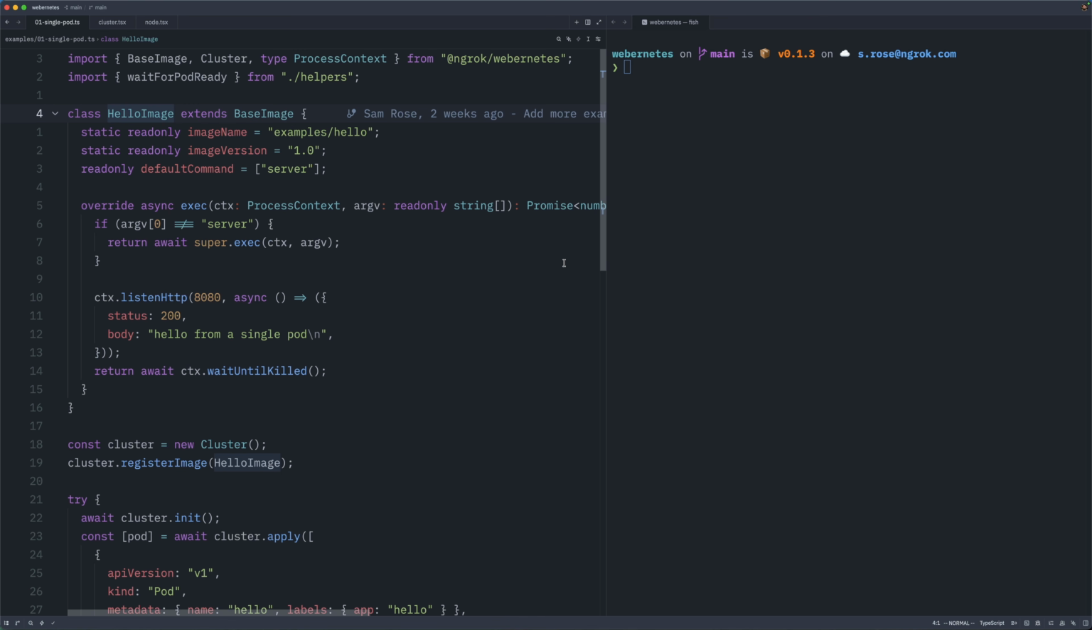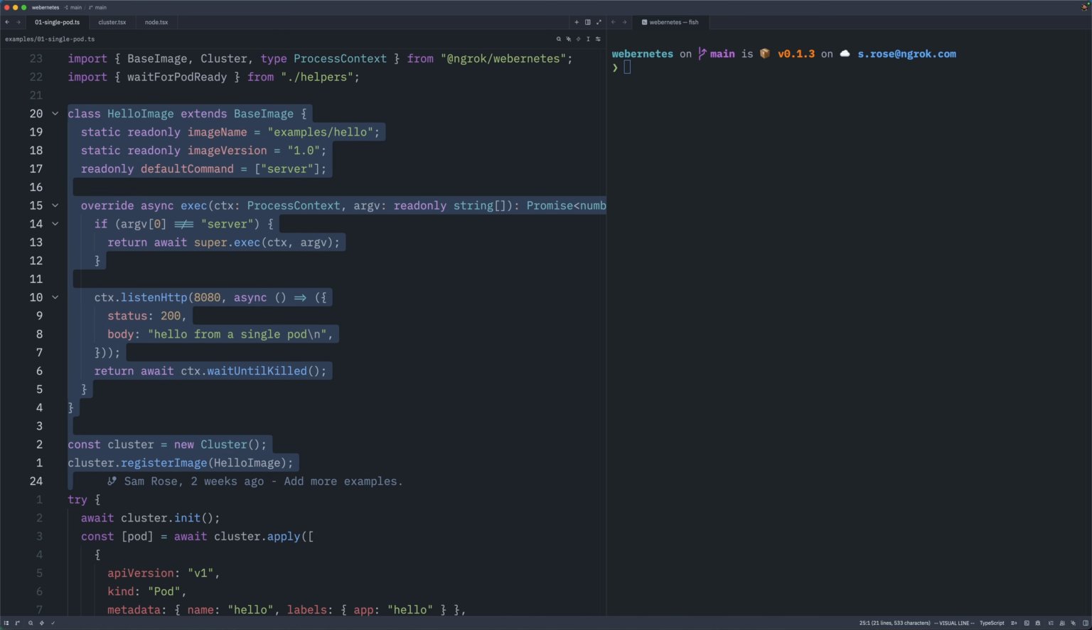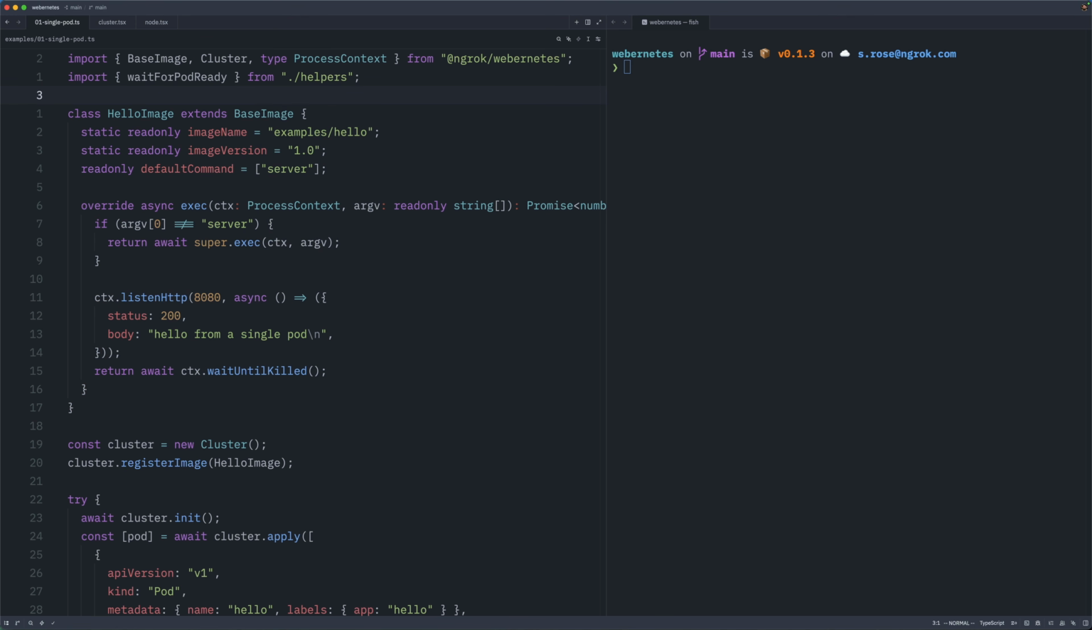So we have this image API that is meant to look and feel a little bit like writing a program. We have this exec function here, and this is what runs when you fire up a pod in the cluster. We pass in this process context, which is your image's way of interacting with the rest of the Webernetes world, and we'll see more of that in a second.